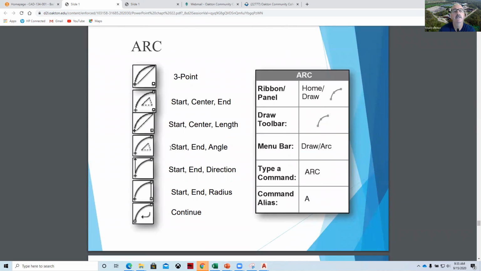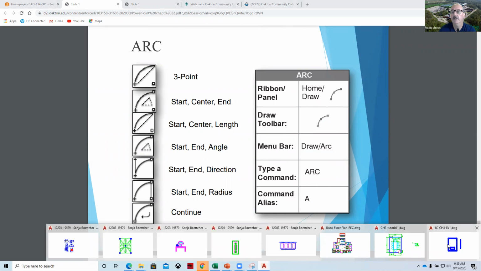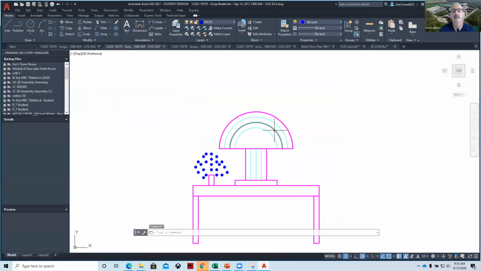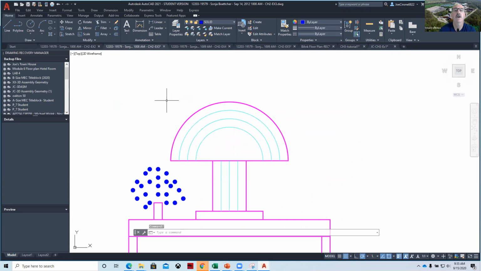Arc commands, and these are in the videos. As we start to look at them, there's a number of different ways to draw an arc. If we come back to our drawing, let's look at a different one here. Let's look at something like this. When we draw these arcs, if I wanted to draw an arc, I can come in here with an arc command and say 1, 2, and 3. And I can also then use my grips to fix it.